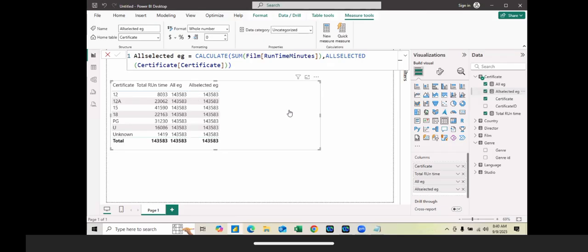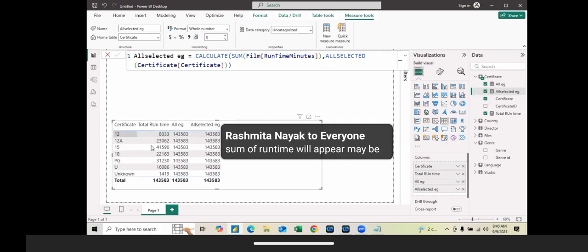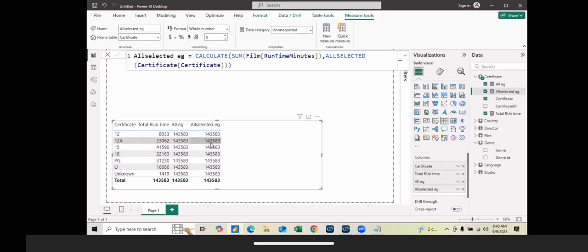Same. Why? Why same? Some of the runtime will appear. But for all the certificates it is showing the same result as the ALL function. Why do you think it is showing the same result? Anyone? Why do you think these two outputs are the same, the ALL function and the ALLSELECTED function? Simple one.